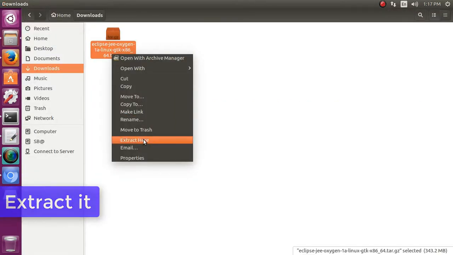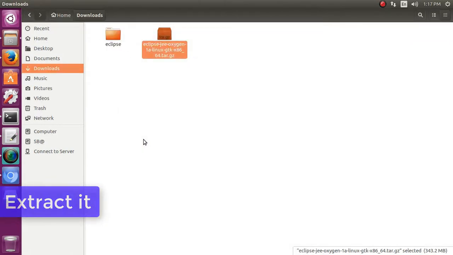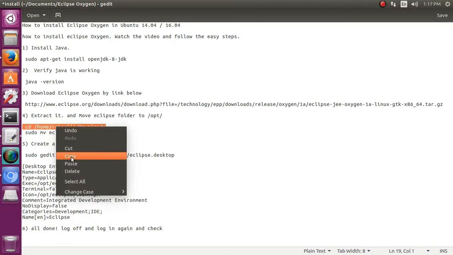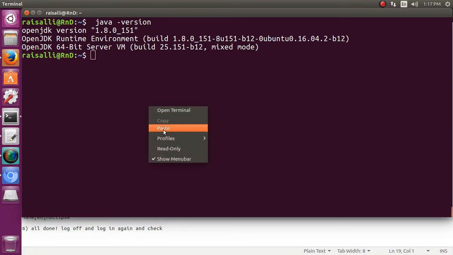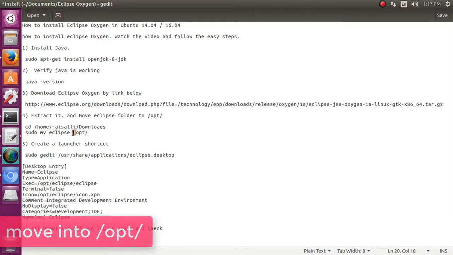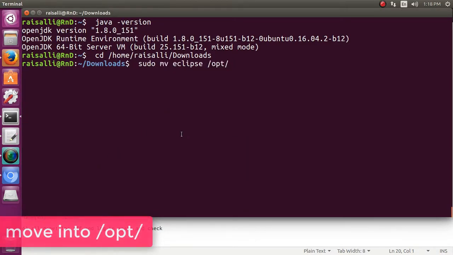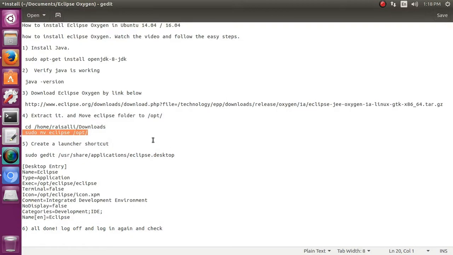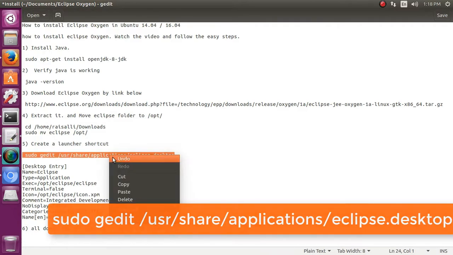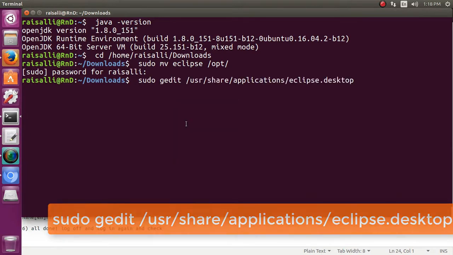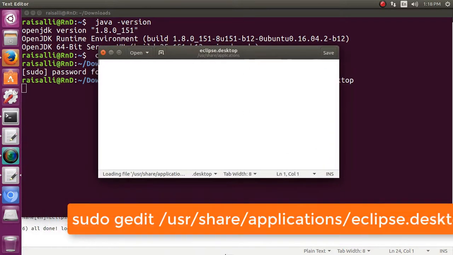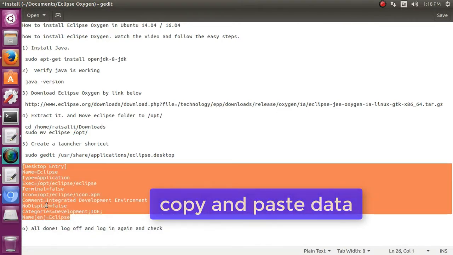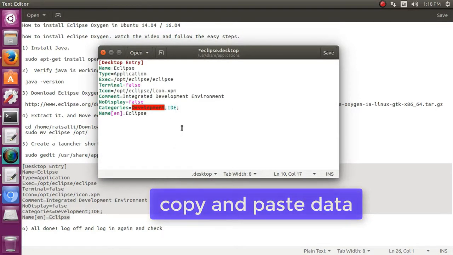Now extract it and move into OPT folder. Now create a launcher shortcut by using following command. Now copy and paste following lines into the shortcut file. Save this file.